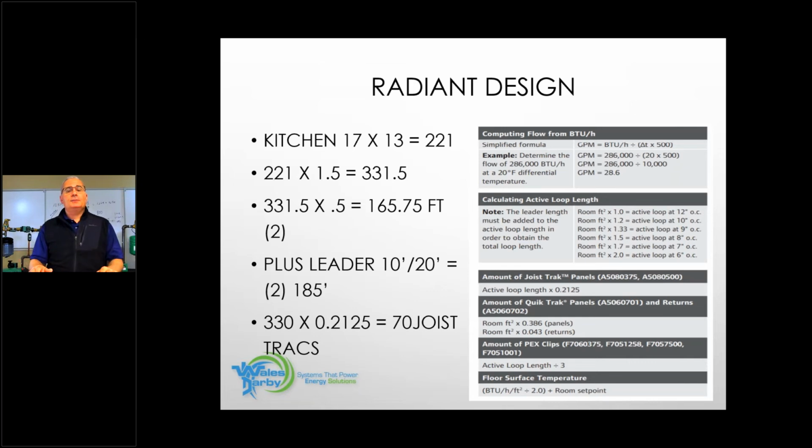Maybe that's where the mechanical room is, so maybe my manifold will be in there. So I needed extra footage on my length of tubing in order to get into the room. So we're going to say we're going to have a 10-foot leader. That means 10 foot on the supply, 10 foot on the return. That means I'm adding an additional 20 feet to those loops. Now I got up to 185-foot loops. I need 2 of them.